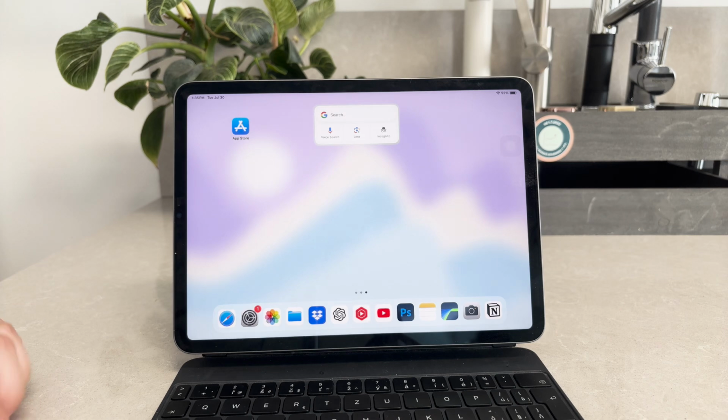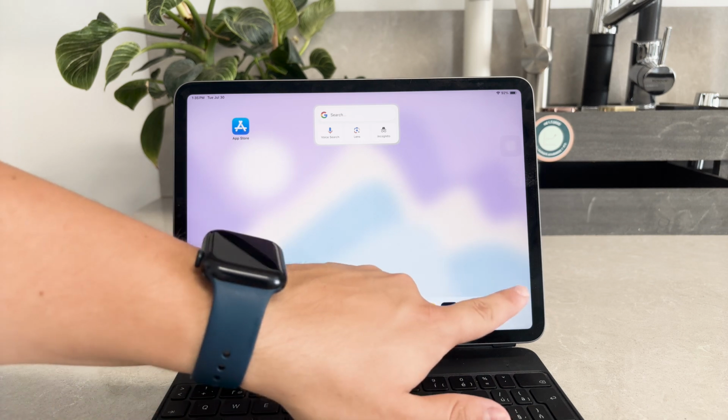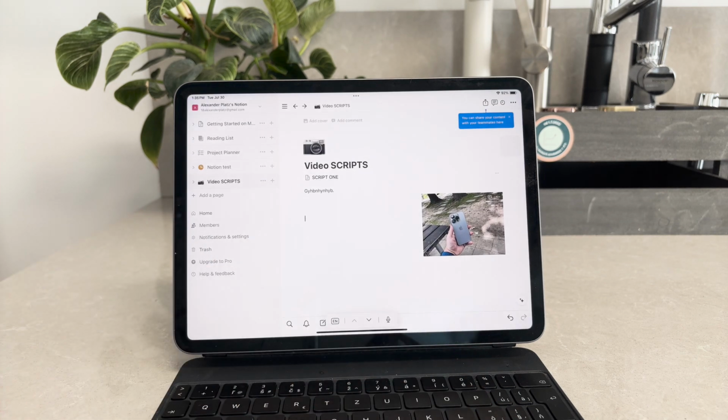Notion AI is a powerful tool, but it's important to note that it's part of the Notion Plus subscription, so it's not freely available. While there are a few prompts you can use for free, full access requires a subscription.